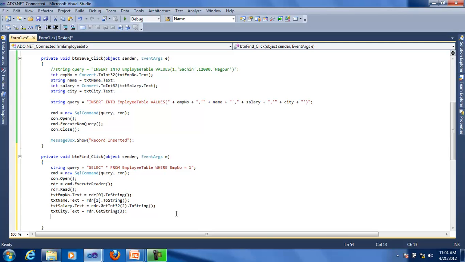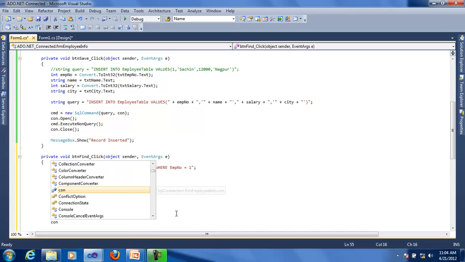Once you are done with this, you should close RDR and you should close the connection.